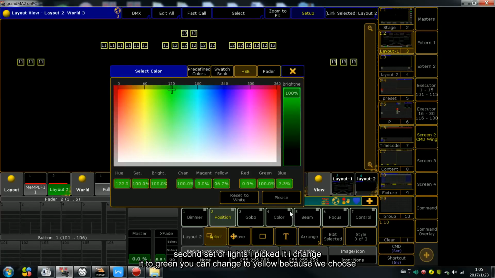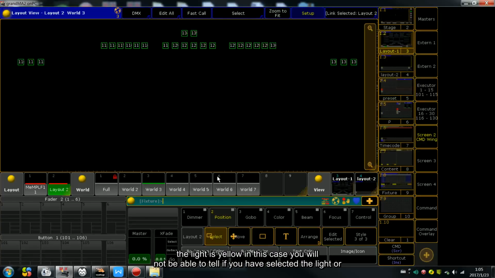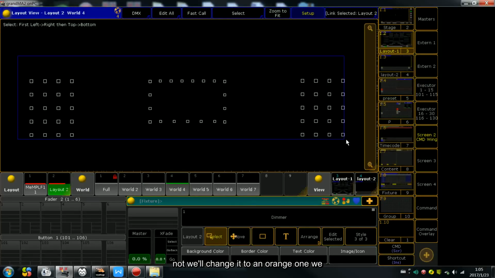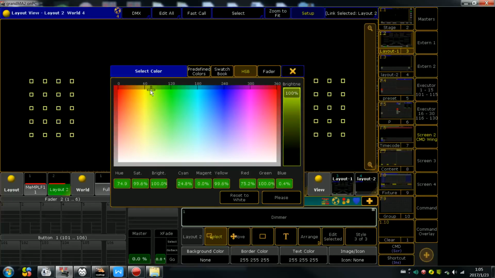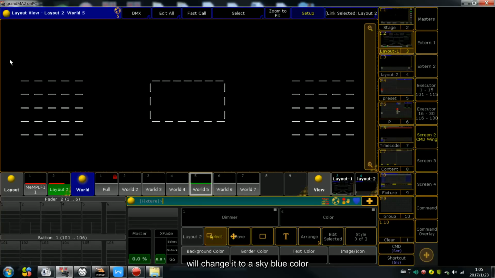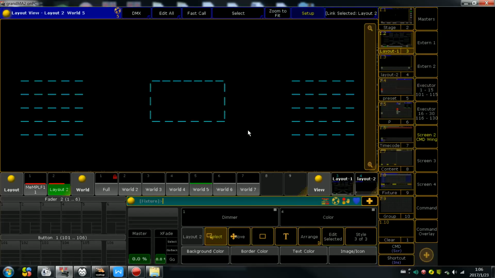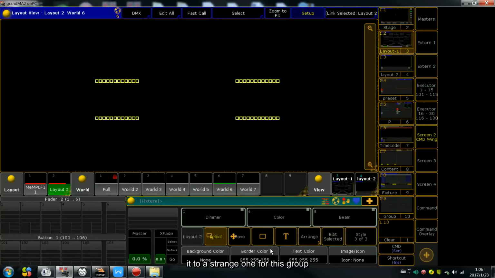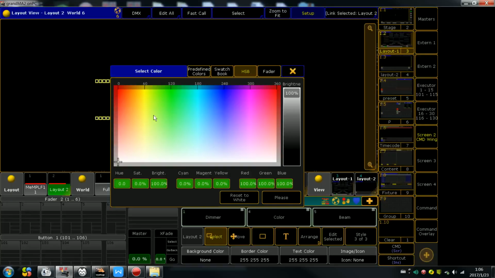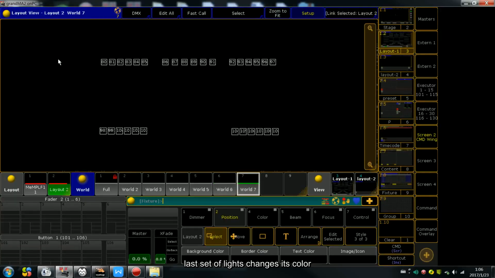You can change to yellow, because we choose the light is yellow. In this case, you will not be able to tell if you have selected the light or not. We'll change it to an orange one. We will change it to a sky blue color. We will change it to a strange one for this group. Pink. The last set of lights changes its color.